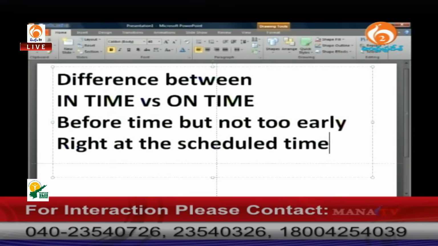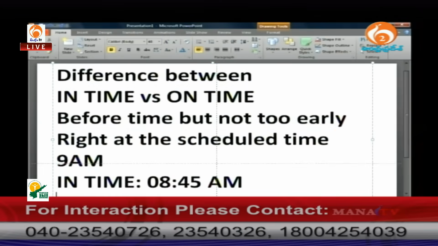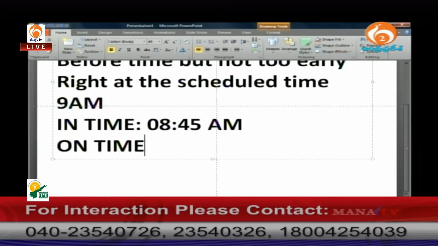What do I mean by this? Say for example, you have to go for a meeting. The meeting starts at 9 a.m. Okay? So if it's in time, it means you will reach at 8:45 a.m. If it's on time, you will reach at 9 a.m. That's the difference.